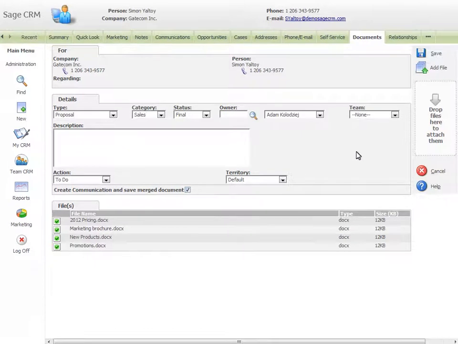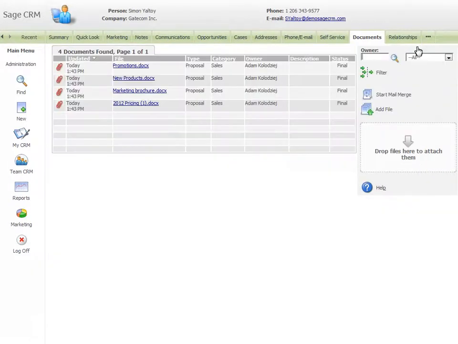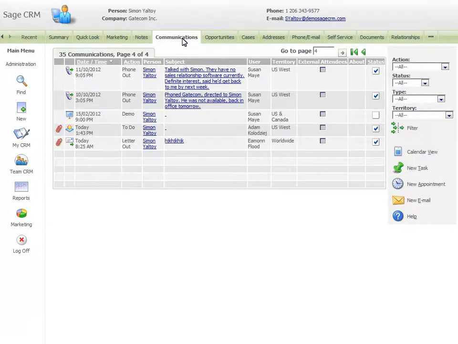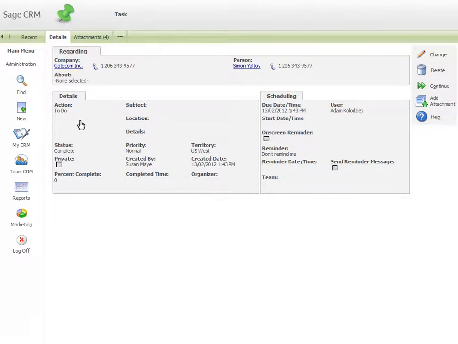Click on the Save button. All valid files are saved as document entries. If you selected the Create Communication checkbox, you also see the completed communication record on the Company Communications tab. The document entries can be accessed from the Attachments tab within the communication.